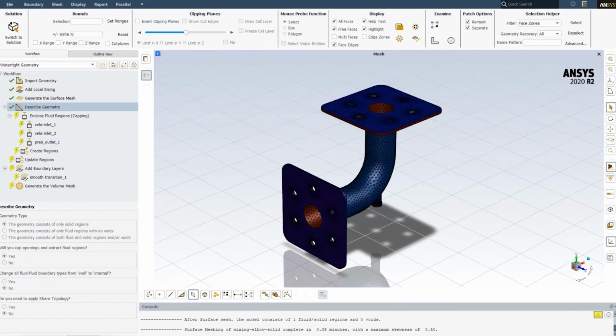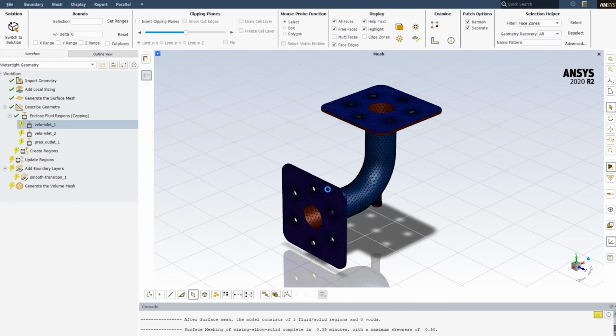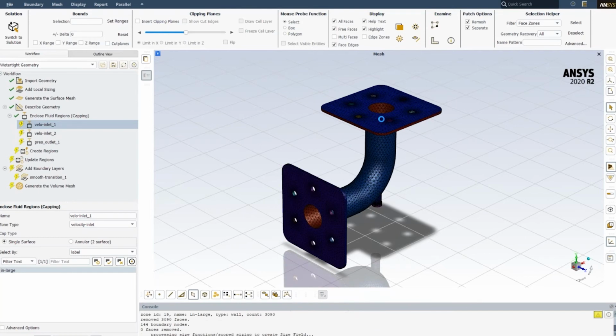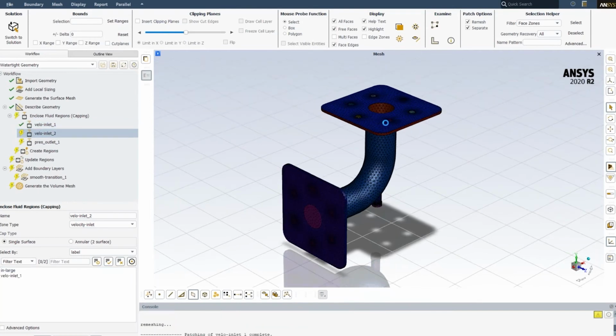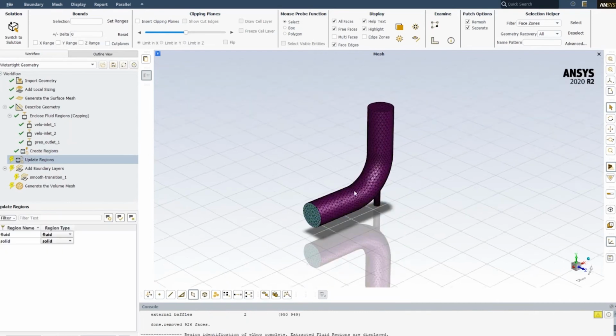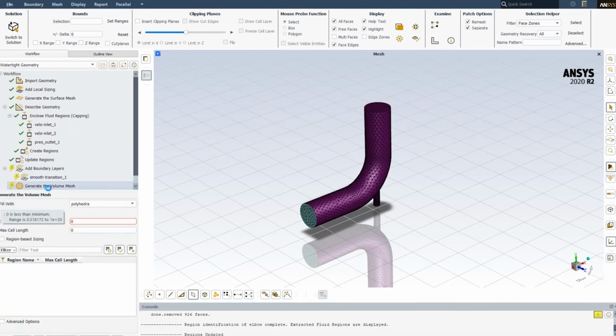So I'm going to go on to creating the fluid region in here, and that's going to do some work on the solid CAD and extract a fluid region. It's going to step through this, and you notice it's capping off these boundaries here, and it's doing the last one. And now I can create my fluid region. Okay, nice, that's exactly what I want. I've got a fluid region and a solid region for the solid heat transfer. You can't see the solid region there, but it is there, believe me. Update the regions, and now I'm going to generate the volume mesh.